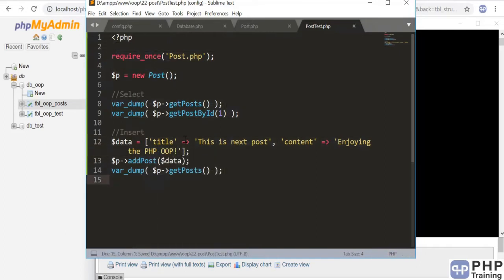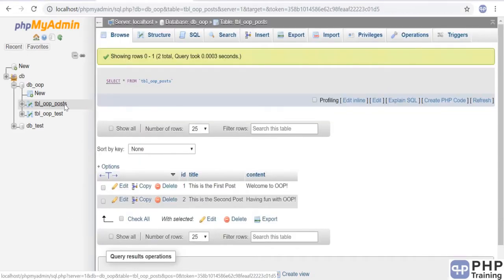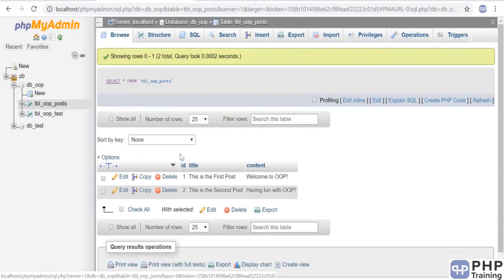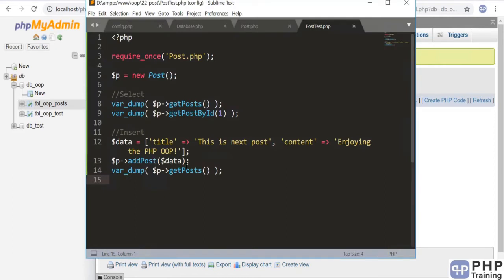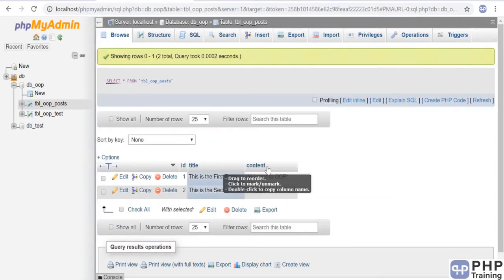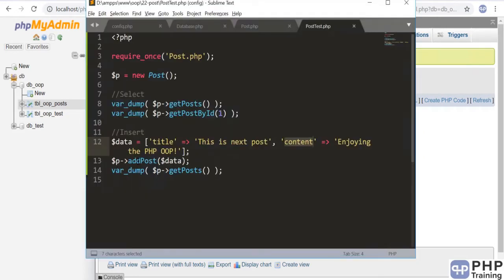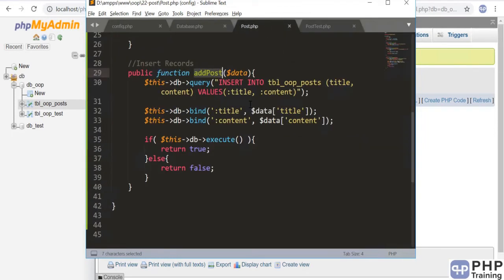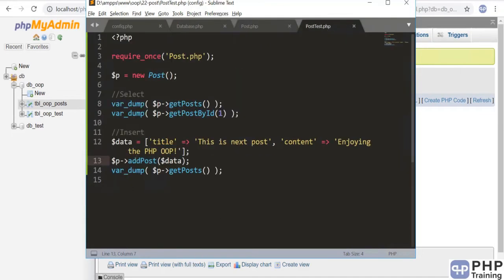This will be inserted in your table. Let's refresh this by clicking the table name, and you can see there are 2 records, and then we are trying to insert a new record. What we are doing, we are creating a simple array by passing title and content. That's our fields, title and content. Okay, and then we have written an add post. Add post will prepare the statement, insert into table title and content, take that data from title and content that is passed over, execute it, nothing else, right? Let's run this.